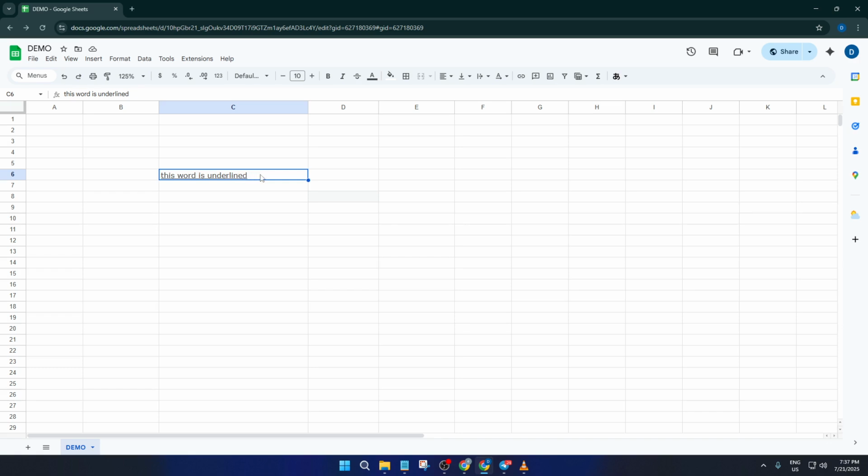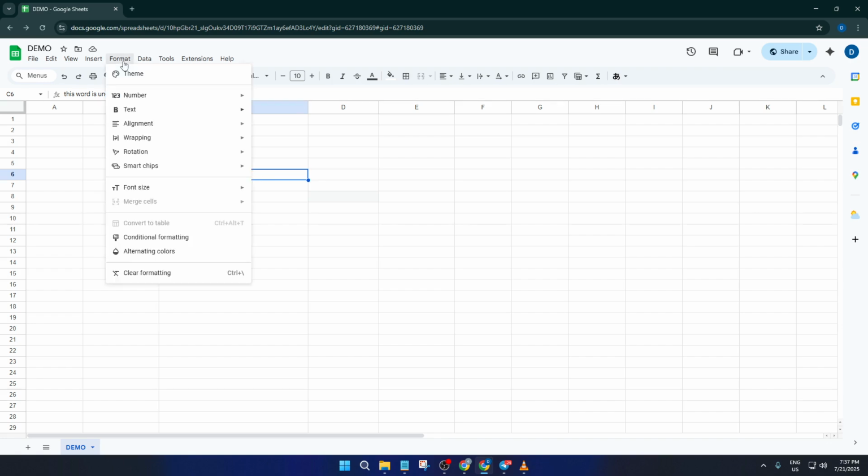Once you've got your cell selected, look up at the top of your screen for the menu bar. Click on Format, that's where Google Sheets keeps all its styling tools. When that drops down, hover your mouse over Text. This helps make sure you're changing only how your text looks, not the cell background or anything else. In the Text menu, you'll see Underline. It probably has a little check mark next to it, letting you know the underline is currently active.